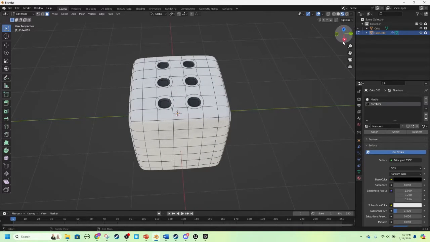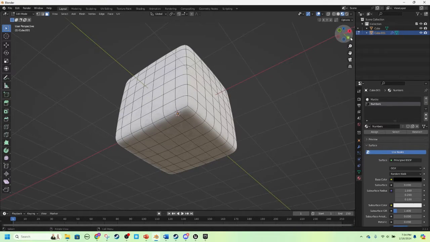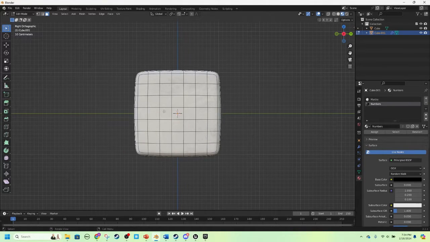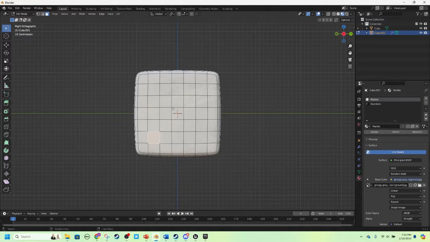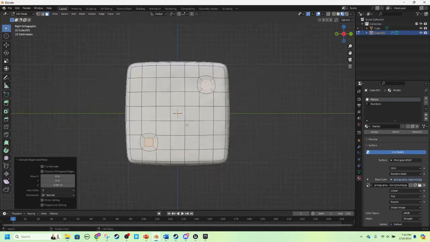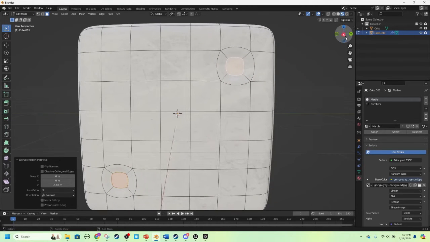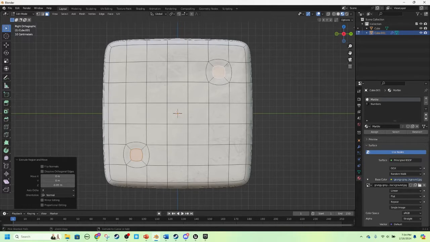Okay, so next we'll come down on our x-axis. And this will be our 2. So I'm going to do this one and this one. So again, extrude with E minus 0.05. That brings that in. And we need our loop cut.